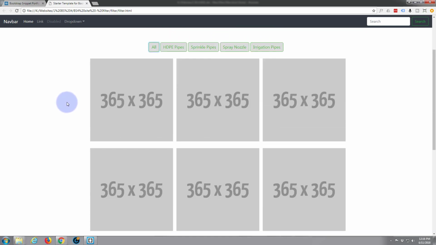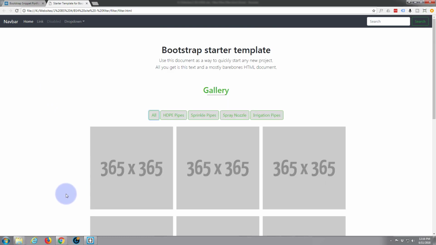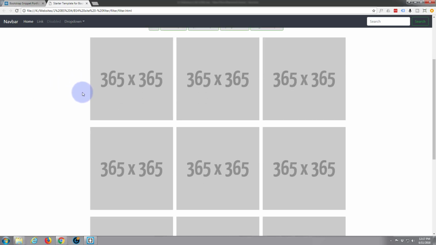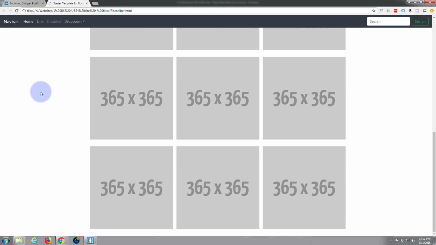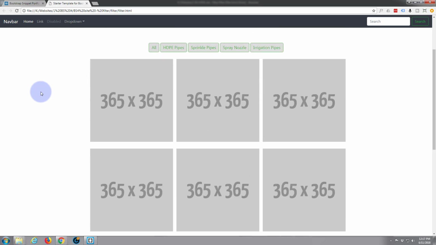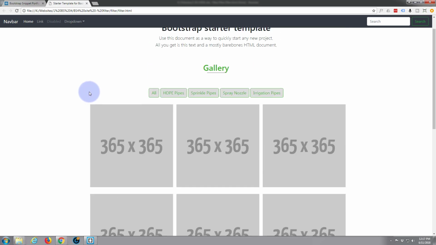It's not very interesting, so of course you're going to want to add your own images. So I'm going to go in and add some images. Let me just pause this and I'll grab some images. Okay, I've made 12 images and I made them 365 by 365. It doesn't matter too much. You can make them any size you want. But I have done that.